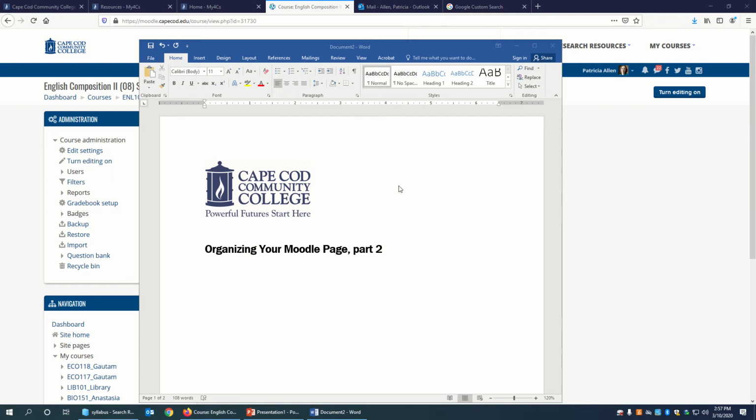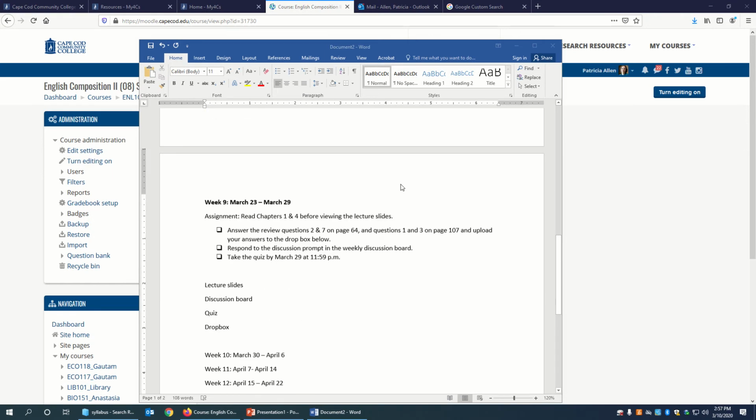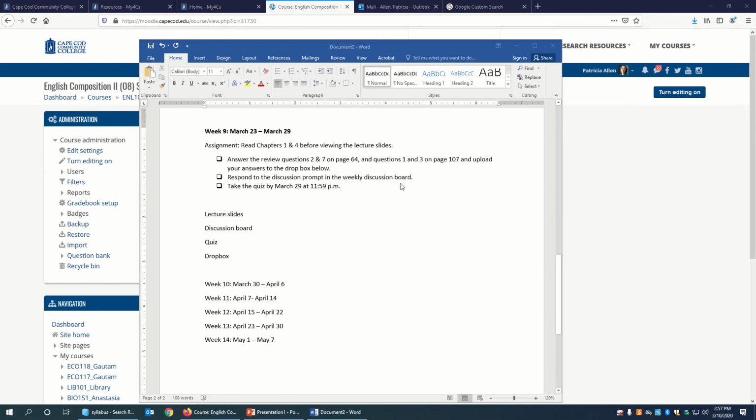You'll remember in the first part of the tutorial I talked about coming up with a schema or a plan for how you'll organize your page. And for demonstration purposes, I've gone ahead and come up with a plan for a page that's organized by week. So this is my plan.